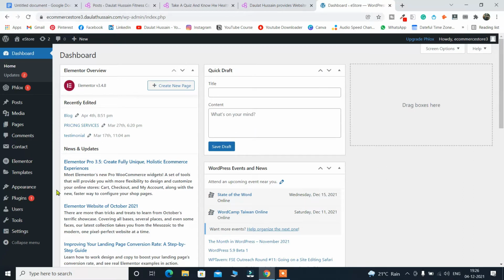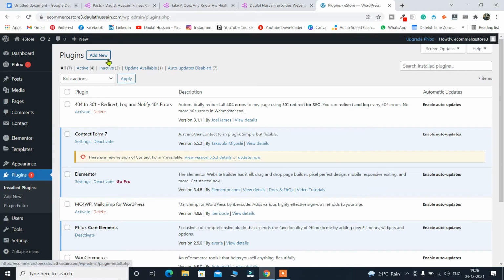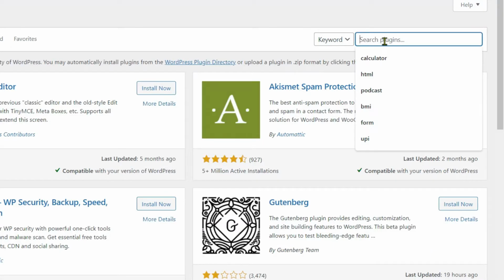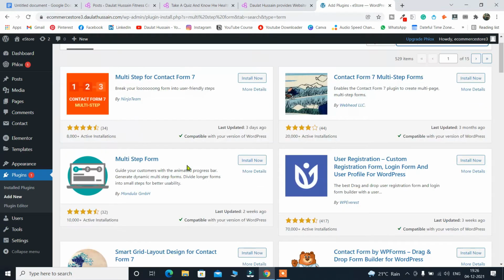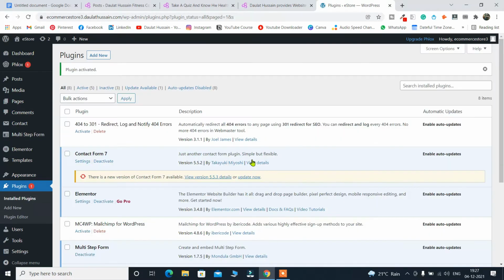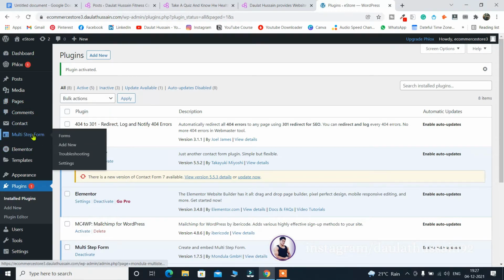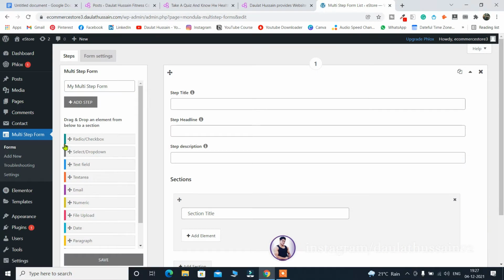Simply head towards the plugins area, click on add new, and here you have to search for the plugin. The plugin name is multi-step form, LTISTEP. So this is the plugin which we have to install. Simply click on install now, click on activate. Once the plugin gets activated, you can find the plugin right up here. Simply go to add new, because we have to create the multi-step form from scratch.